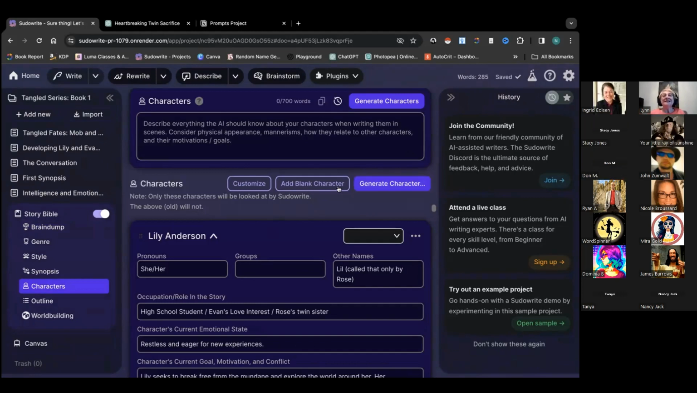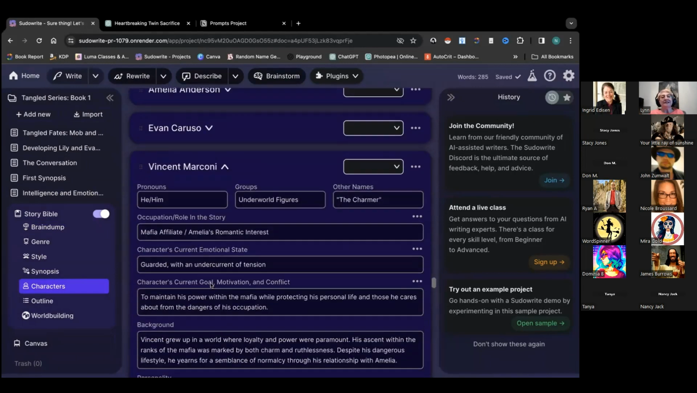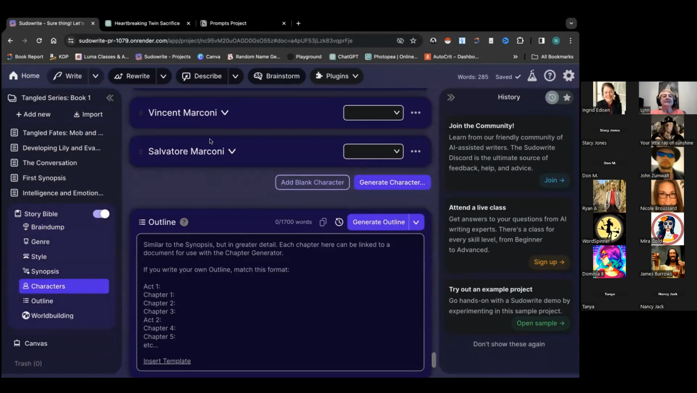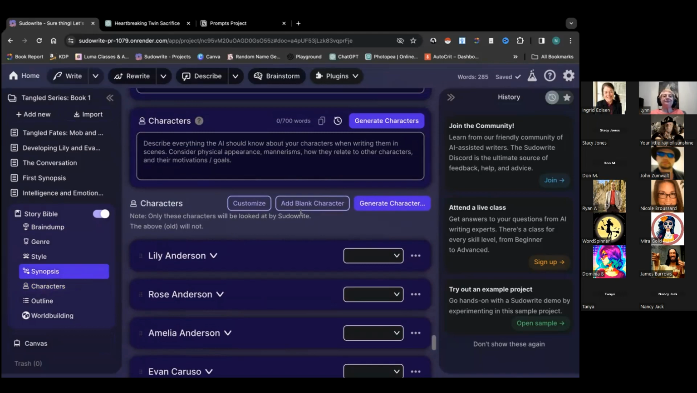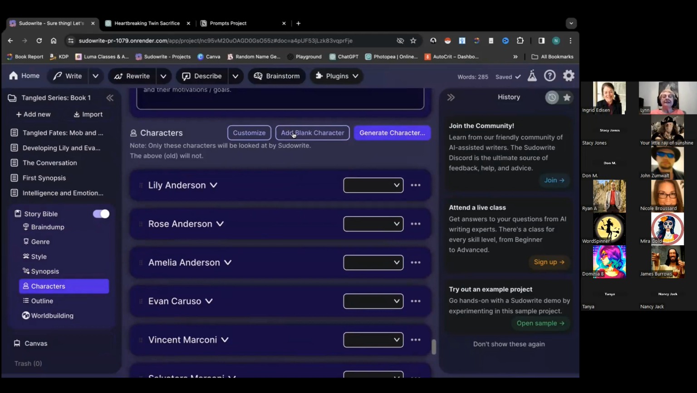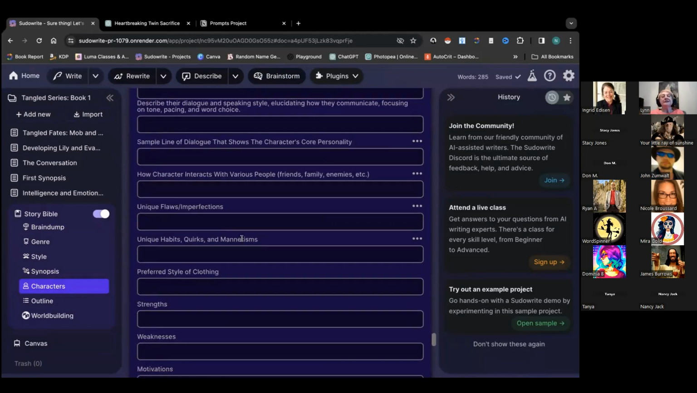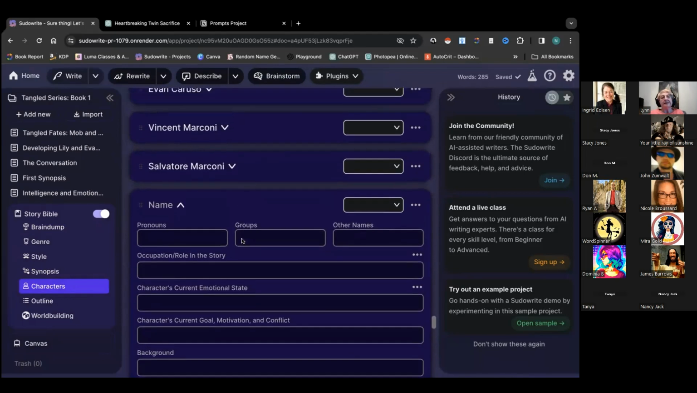Right here, you see two options, right? Add blank character, generate character. Let me close these out so I don't have to scroll a lot. These aren't perfect yet. My characters' last names are actually wrong. So I have 6 characters. If I click add blank character, it's going to pop up with my default template blank, just like it says. So now I have all of those fields right here that I can fill in.